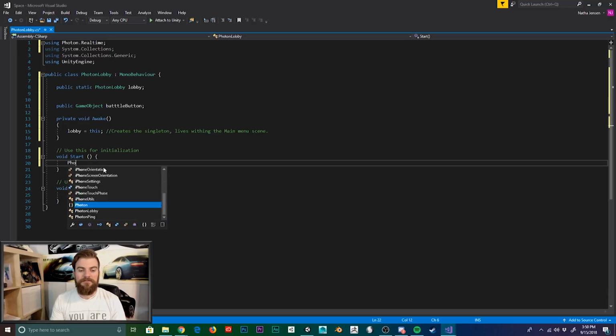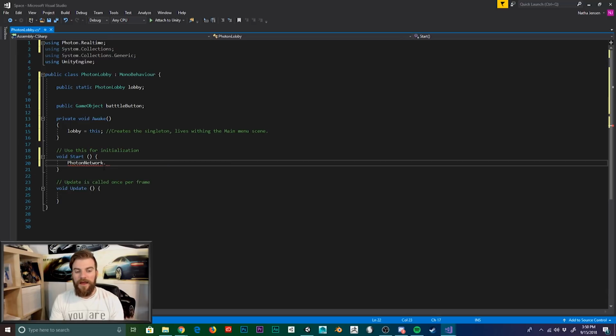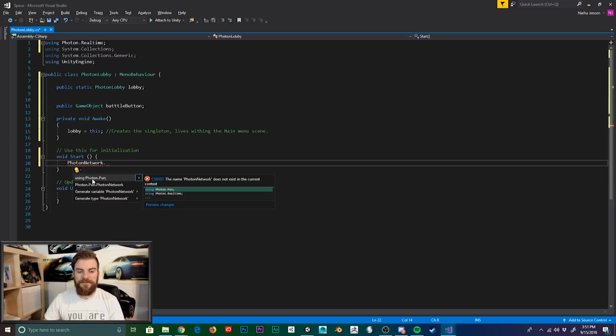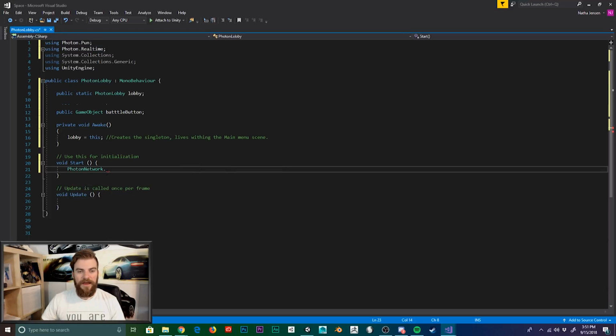And so I'm going to type Photon network dot, and here you can see that the Photon network class is not recognized, and that's because we need to include a namespace up at the top. But rather than typing it all out, I'm actually just going to click on Photon network, and then hold Alt and press Enter. And here you can see that there's this drop-down menu, and the first option is to add using Photon.PUN up at the top. So I'm going to click on that, and now you can see that it's added the line using Photon.PUN up at the top.